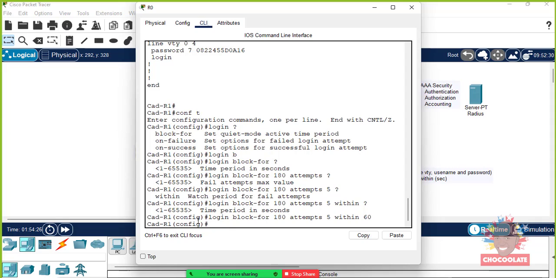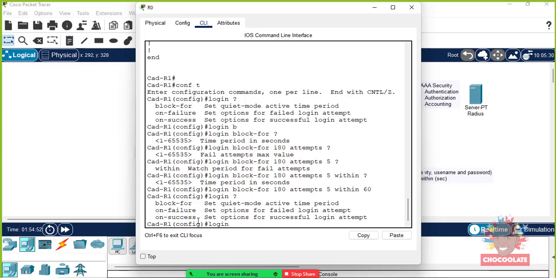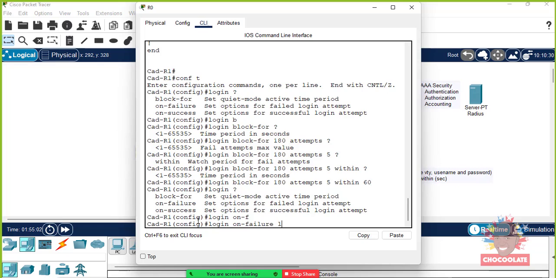While I'm here, what I would want to do as well is to log successful attempts as well. So how do I do this? I'm already in conft, so I'll go to login. I'll press a question mark here again, and I'll see on-failure and on-success. I'll set up the two of them. So I will log on failure, and I'm going to log it.